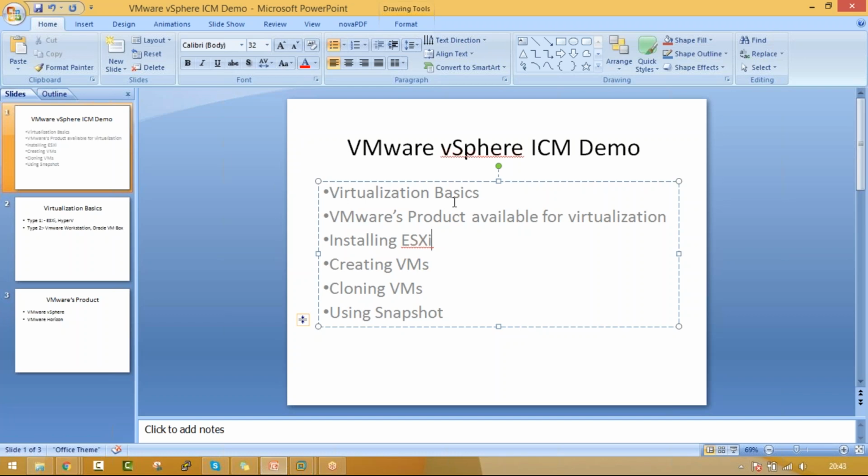Okay, so let's begin. First of all, let me make you understand why did we jump to virtualization. And before moving to why did we jump to virtualization, point is that virtualization is not new. It's a very old technology.